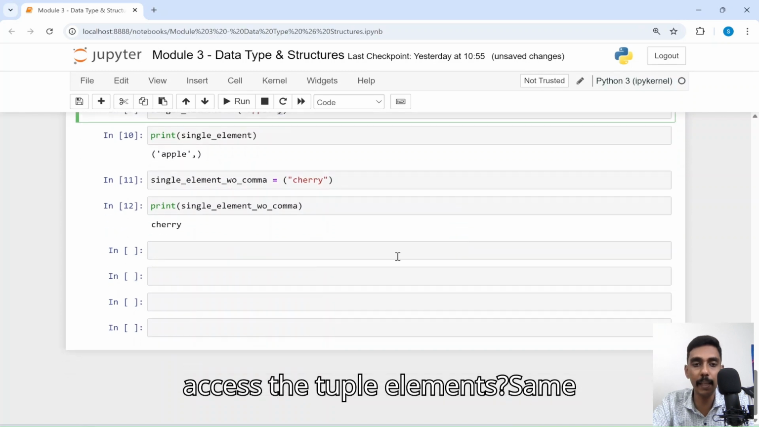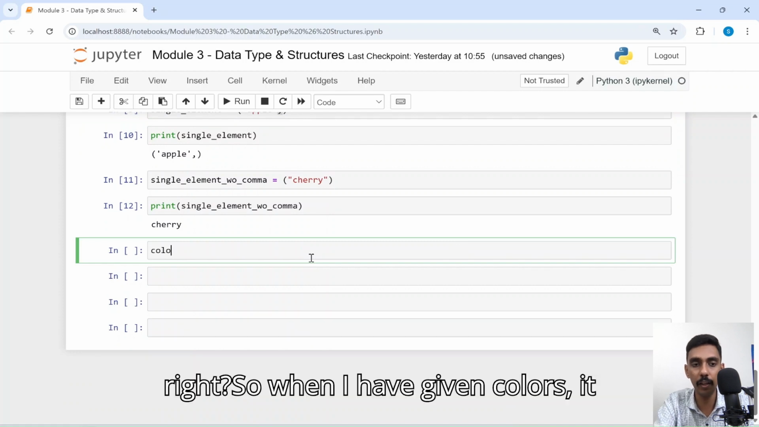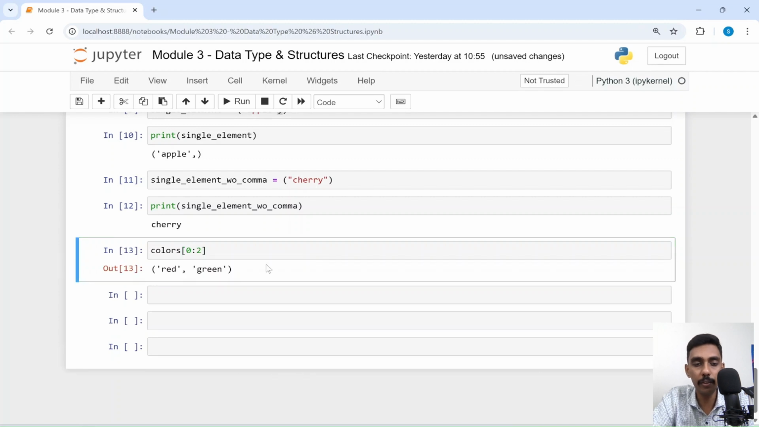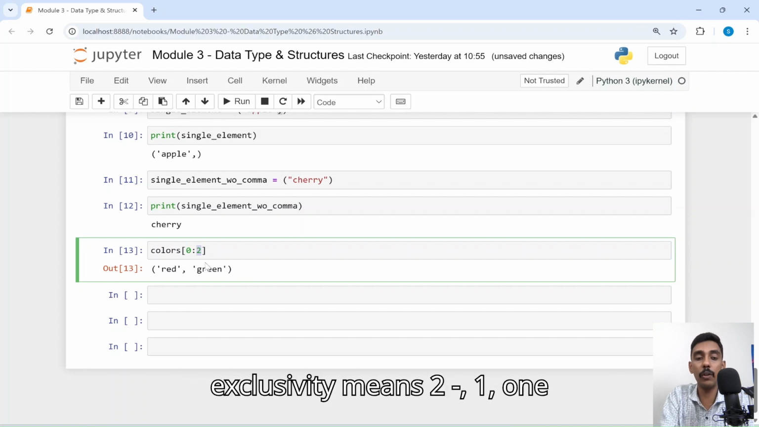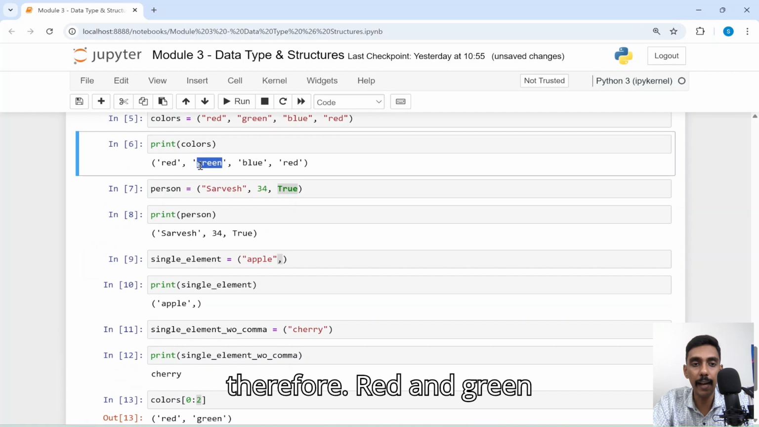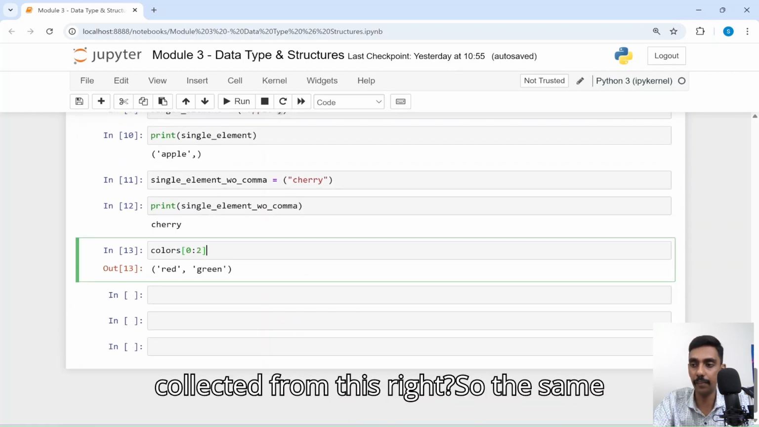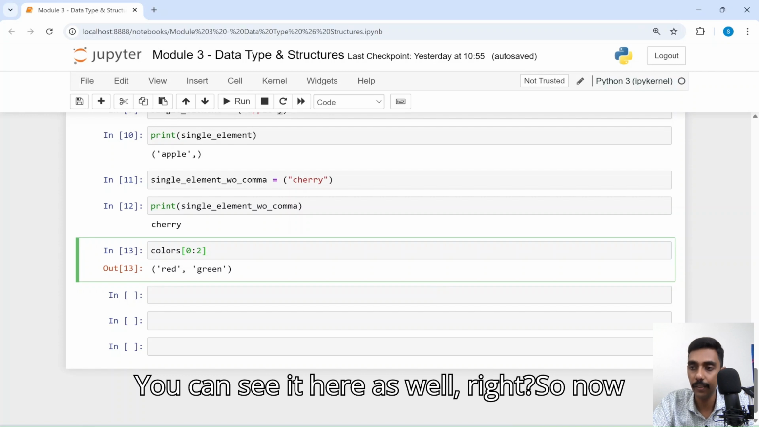So how can I access the tuple elements? The same slicing concepts can be applied here. When I give colors of 0 to 2, I get red, green. The first is inclusive, the last is exclusive. What does exclusivity mean? 2 minus 1, 1. Therefore, red and green: index value 0 and index value 1 are collected. So the same slicing concept that we have seen, you can see here as well.